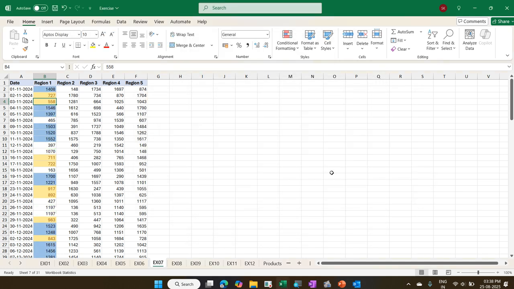Okay. So we have seen how to create a conditional formatting. You have seen how to edit a conditional formatting. Suppose I don't want a conditional formatting. Could you tell me how can I delete a conditional formatting? Conditional formatting, clear rules. Very good. Clear rules.